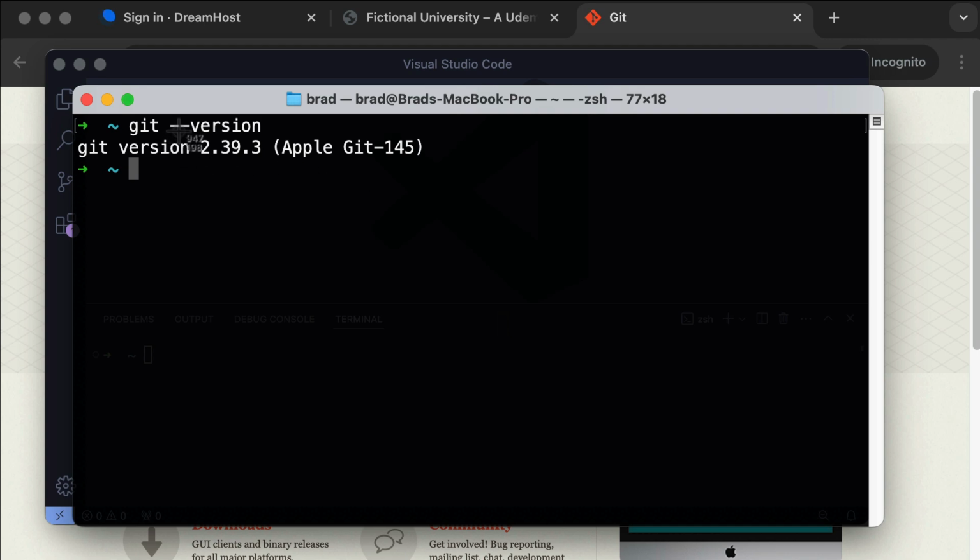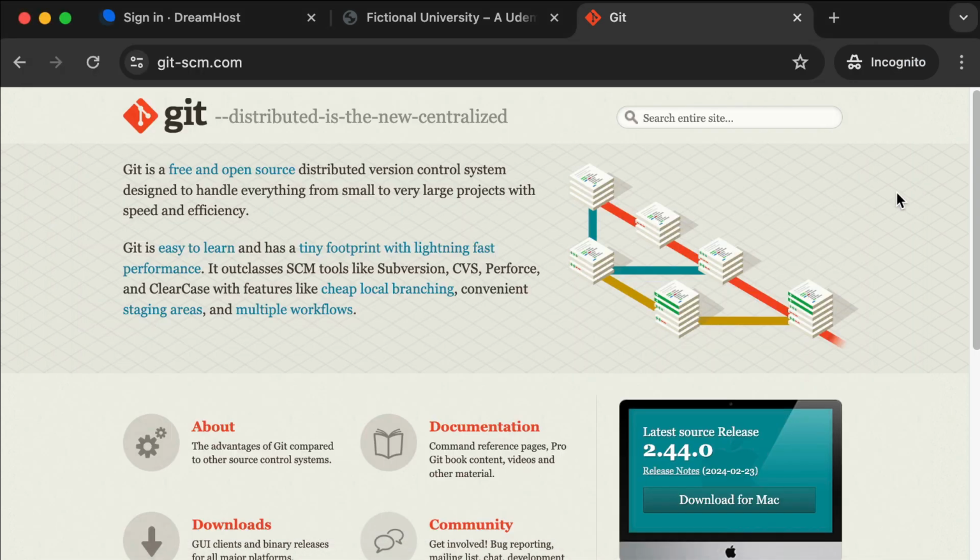But if you see any sort of version number here, and I'll let you in on a secret, you don't need the latest, most updated version. Pretty much any version will do. But if you see something like that, that means you have Git. Now, if you don't have Git, don't worry. It's very easy to install Git.